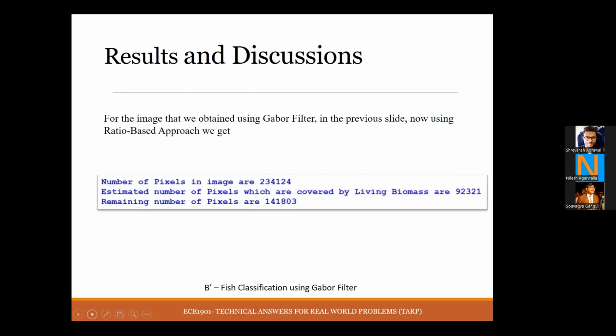In the third one, we had an image which I will show in the code demonstration, and this is the ratio estimation which we applied on the output from the Gabor filters. So here we have shown three things. Number of pixels in the total image, that is 234,124, and of this 92,321 pixels are of the living biomass, and the rest are of the surrounding environments. So now moving to the code demonstration.